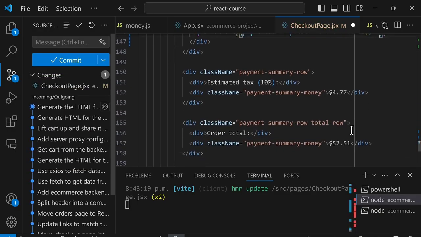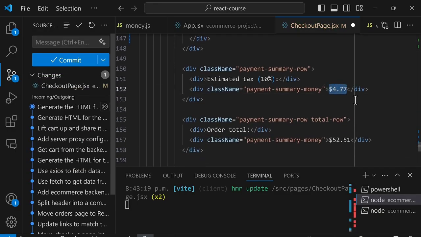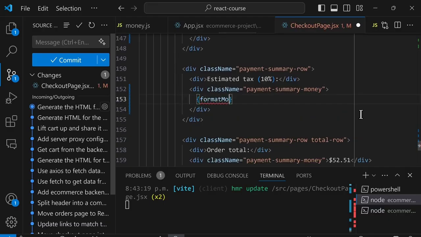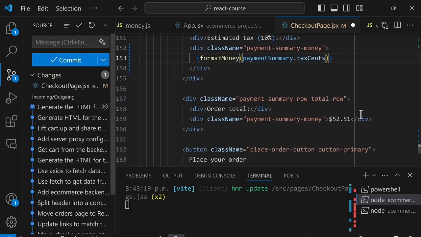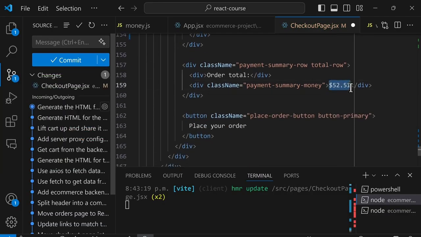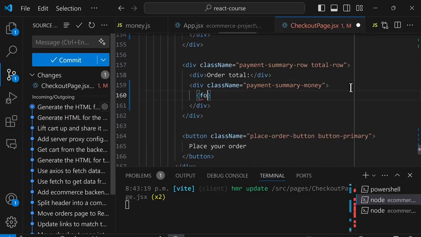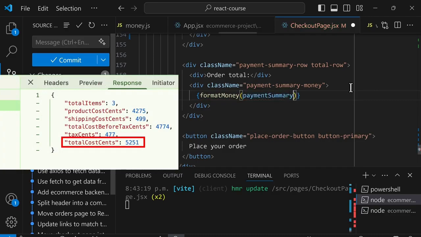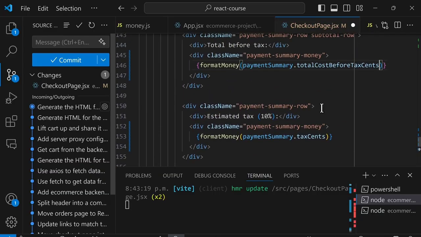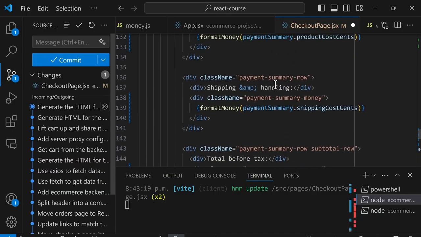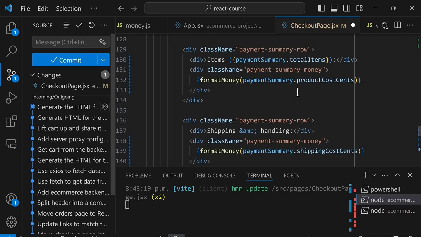And we'll scroll down here and replace this. Insert formatMoney(paymentSummary.taxCents). And then down here, we're going to replace this one and insert formatMoney(paymentSummary.totalCostCents). And finally, we only want to display this if the payment summary is loaded. Otherwise, we don't have this information.